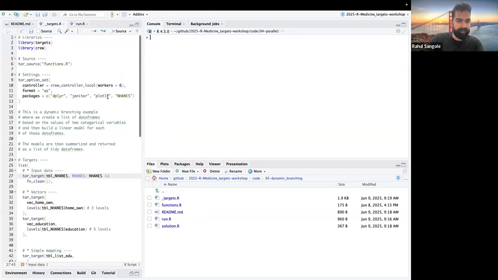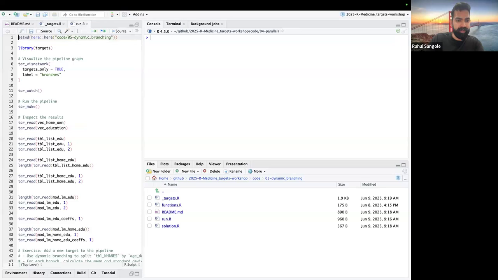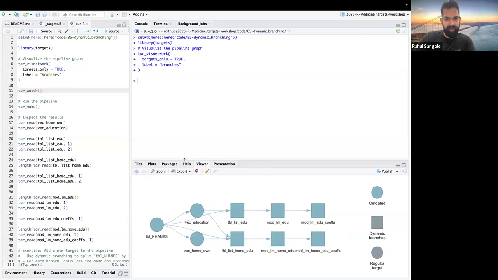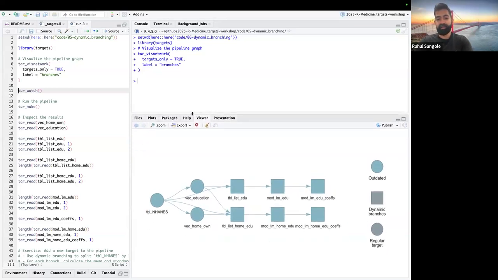Okay. So let's change our working directory, go in here, and I am going to visualize something, which is I'm going to say targets only, and I'm going to add this label branches argument. And I'm going to show you what that looks like. And this is going to introduce yet another shape, right? So far we saw circles, which are objects, and we saw triangles, which are functions. And now we have squares. And what squares are, are dynamic branches.